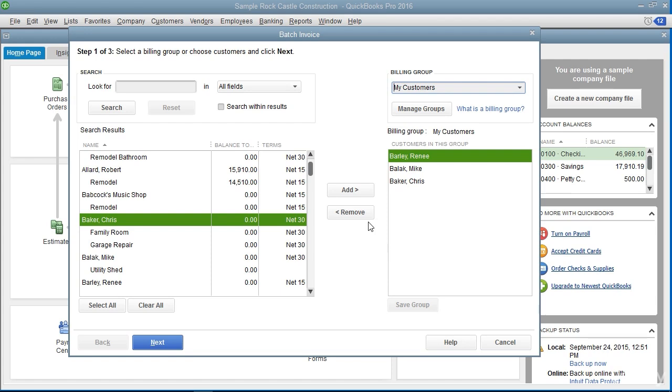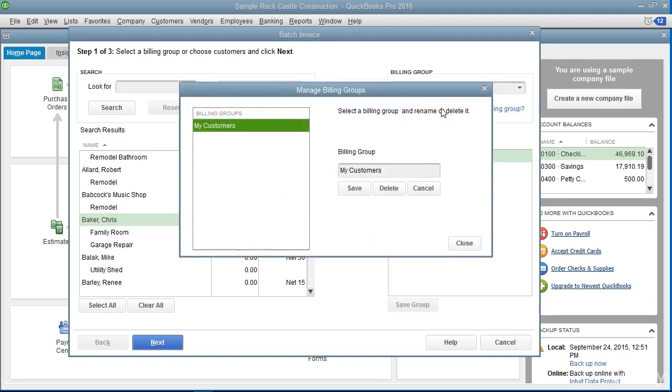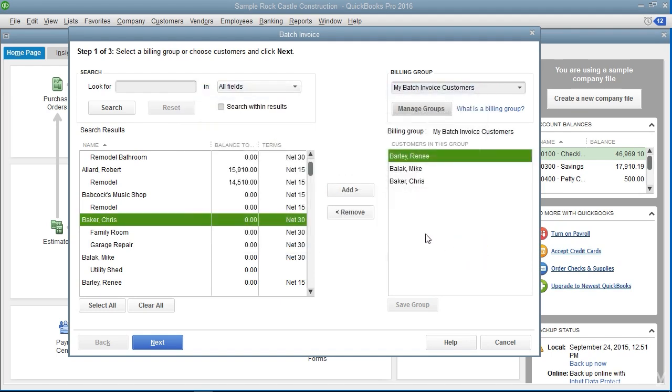To manage the groups you have created, to rename or delete them if desired, you can click the Manage Groups button in the upper right corner of the window to open the Manage Billing Groups window. You can select the name of a billing group in the left list to manage first. To rename a group, type a new name into the Billing Group field to the right, and then click the Save button below the field. To delete the billing group, simply click the Delete button below the Billing Group field and then click the Yes button in the confirmation message box that appears. You can click the Close button in the Manage Billing Groups dialog box to close it and return to the Batch Invoice window when finished.